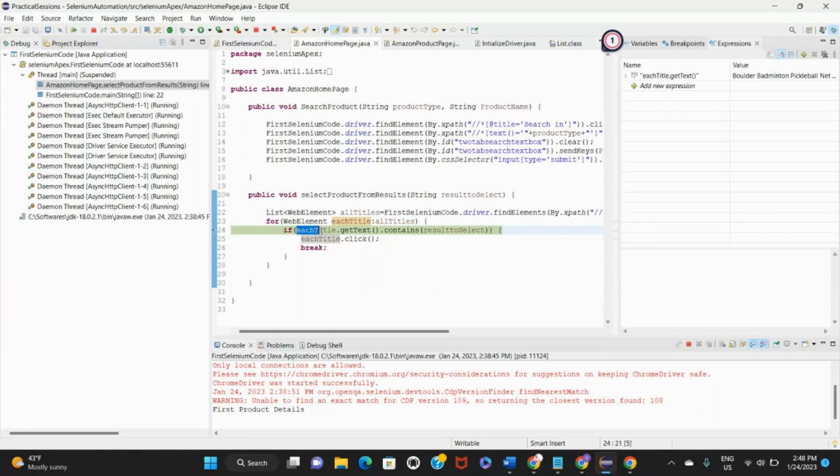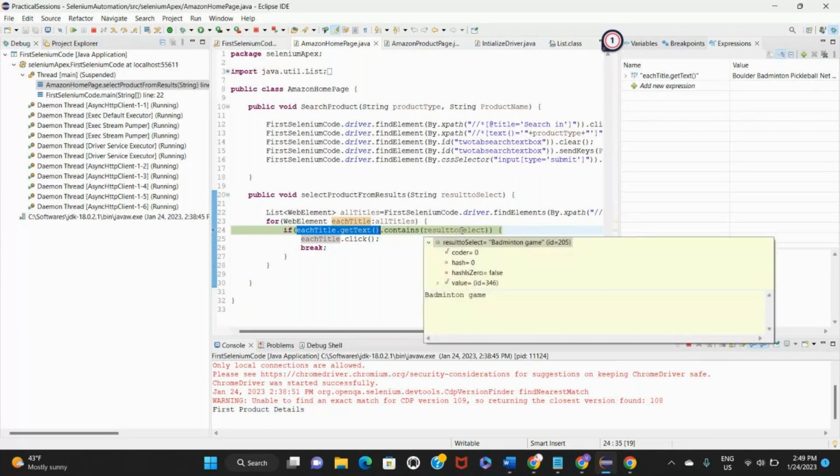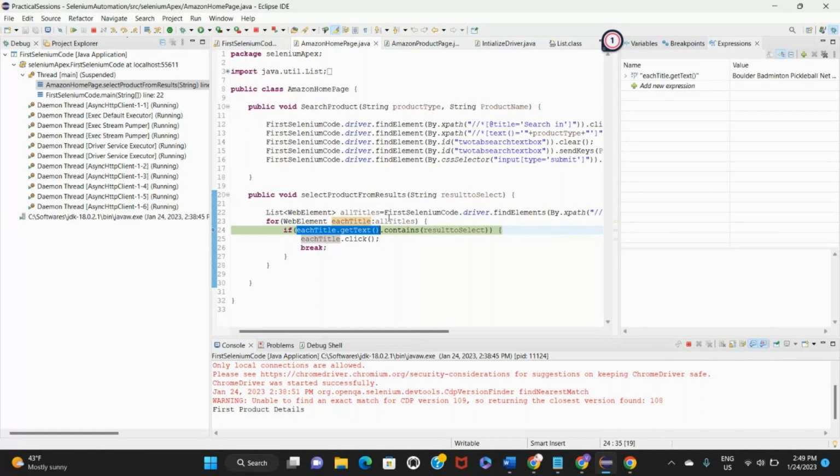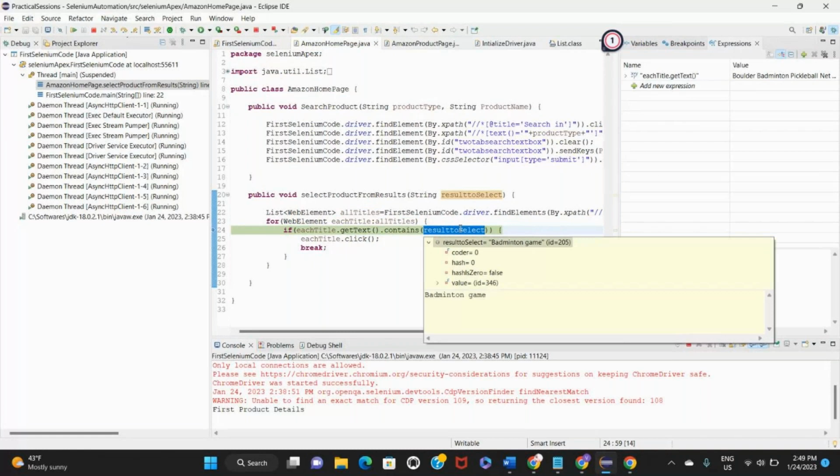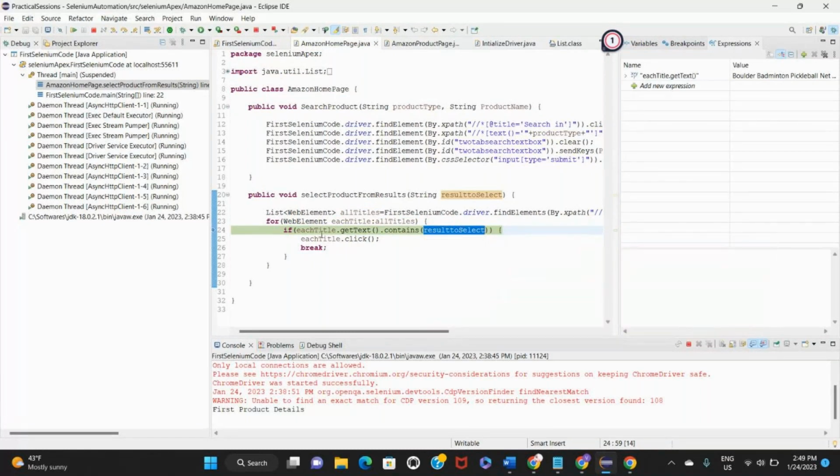Let's suppose I want to look at the value of this each title get text, what are the values that are coming inside this each title get text, because I'm getting some error over here. It is not going inside this particular if statement, even if this title has the expected text. That is the issue we are facing, and now we are trying to debug that. To debug that, I just have to fetch what values are coming inside this each title dot get text.